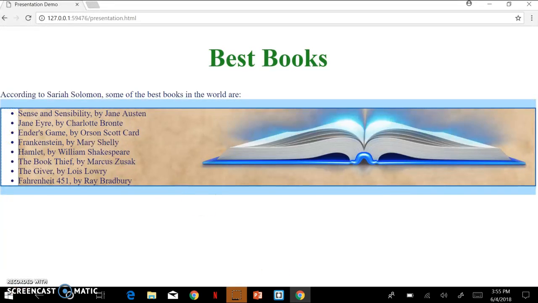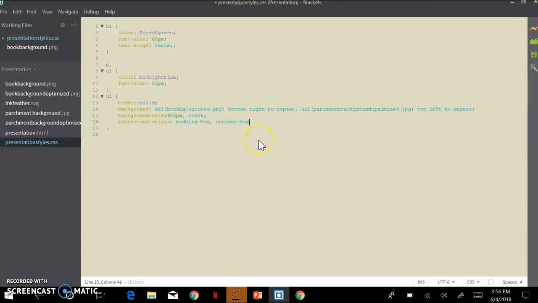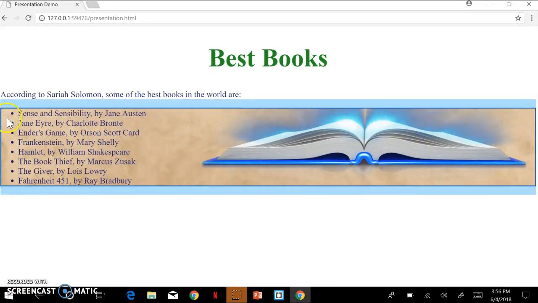And here you can see it's only covering the content. It is no longer reaching out to the padding. And then we can change it to border box, and that fills in the inside of the border.